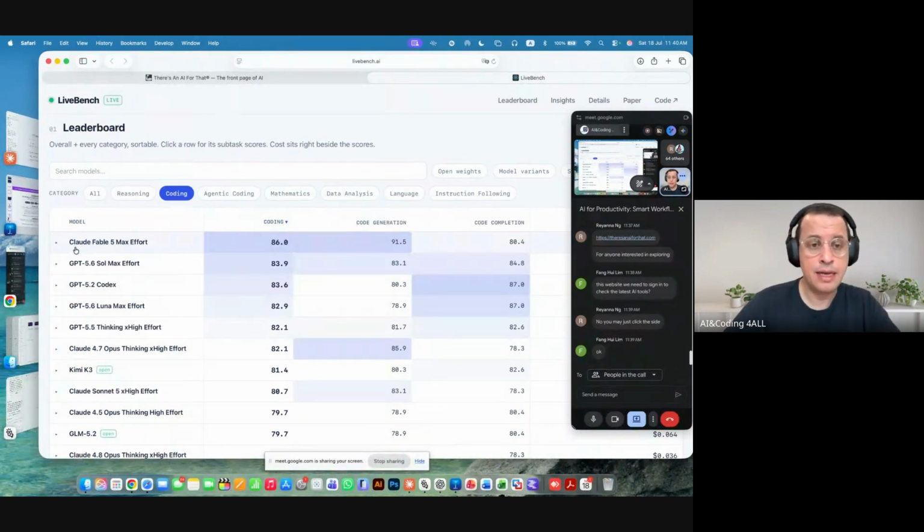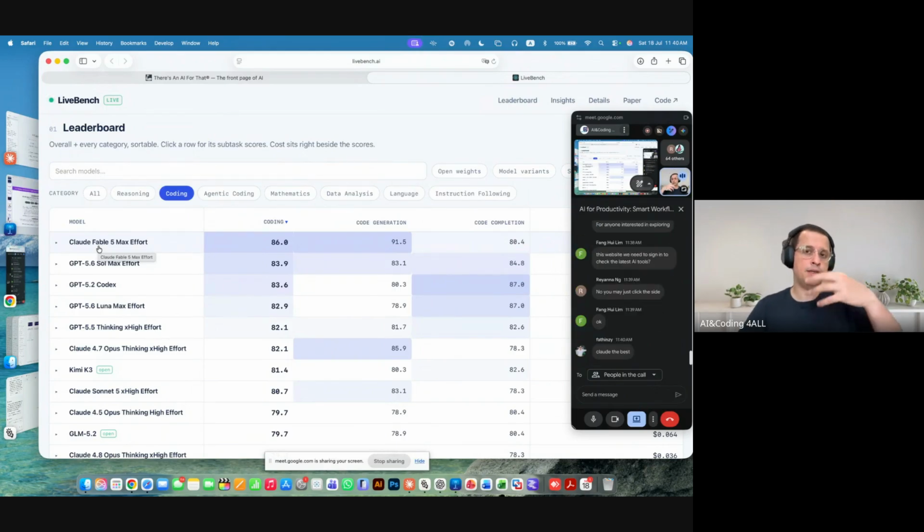And then the best one currently for coding seems to be Claude Fable. This is what Claude released almost 10 days ago. They released it earlier, then they stopped it, then they released it back. And now even in Malaysia, we have it. And then next is GPT 5.6, and next is GPT Codex. And then you can see Kimi.